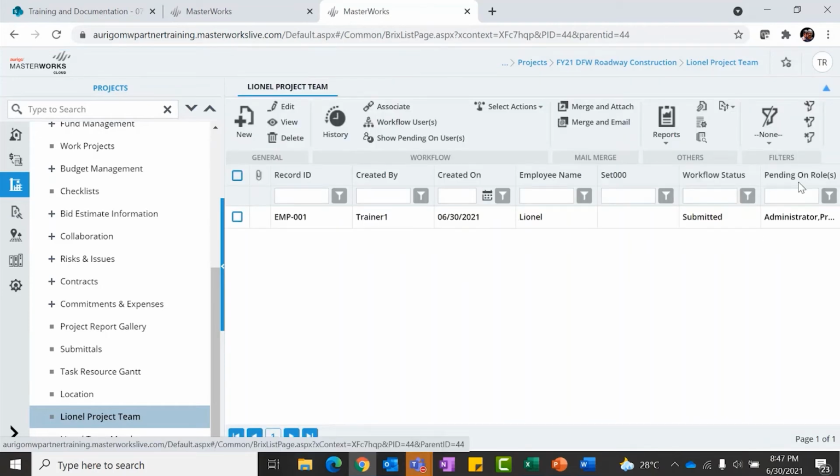So I submitted it. The roles that are pending on are administrator, project manager and senior project manager. You don't see the associate project manager here because it's already in submitted stage. If I had just saved it, it will be in draft. So from draft to push it to the next level, you would see administrator and associate project manager only.